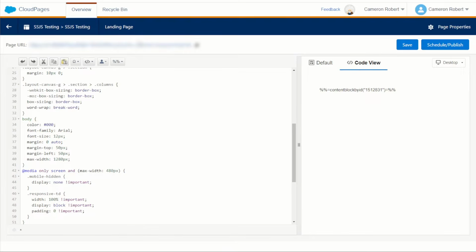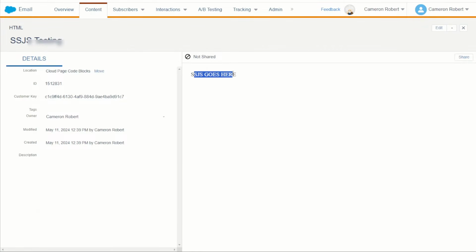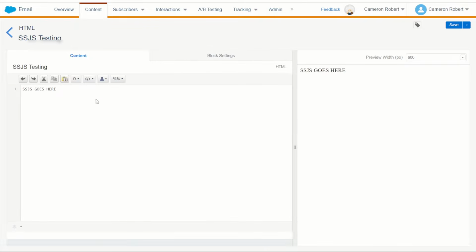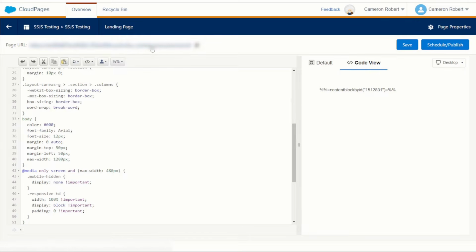So I can jump into my content block. What that means is my SSJS goes here, and I can edit this. It goes live when I save that block. I can go directly back into my cloud page link, refresh, and you can see that cloud page is live. There's no need to wait for it to republish to see my published changes straight away.